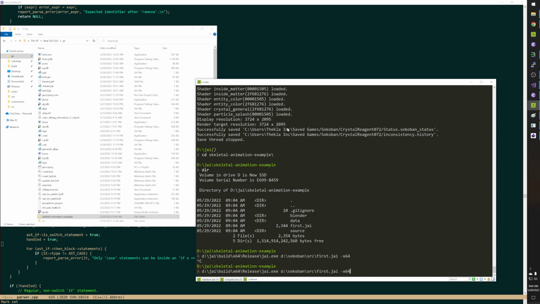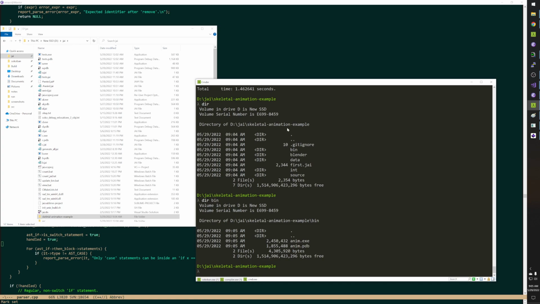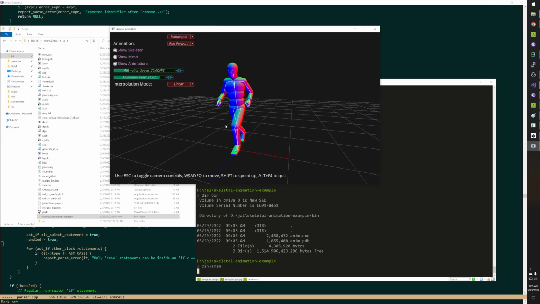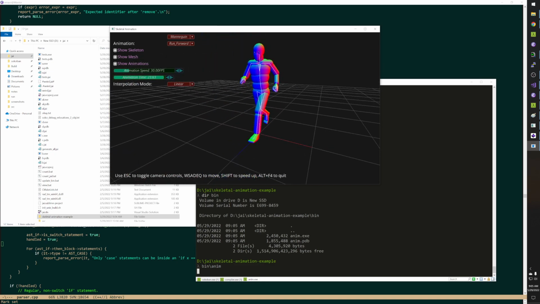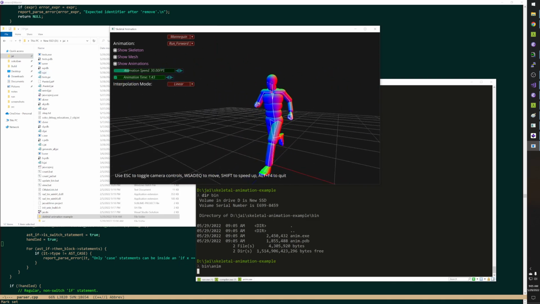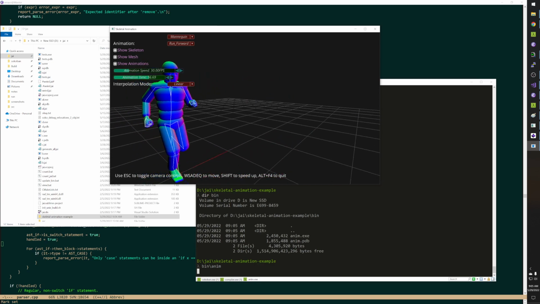If we can compile it, so okay, bin. It just worked. So we've got a dude. Escape to toggle camera. What is toggle? I mean, it would be nice to actually, yeah. So WASD. Oh, that's if the camera's not. I see.